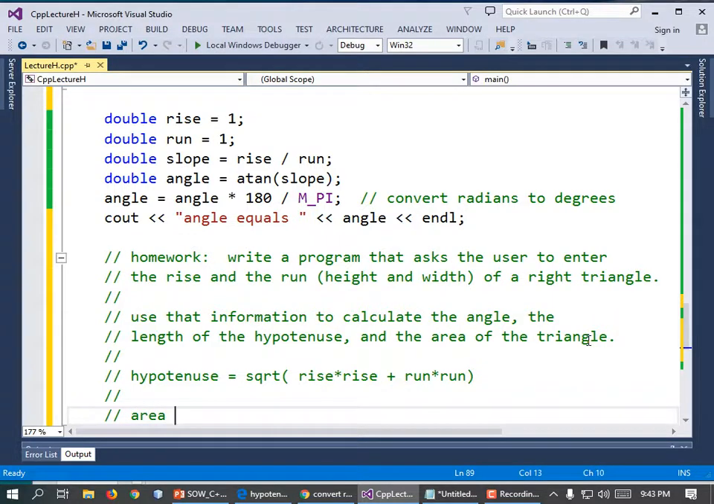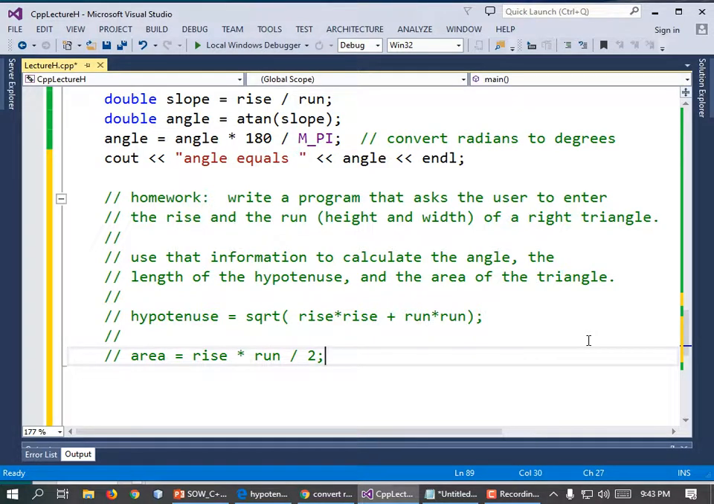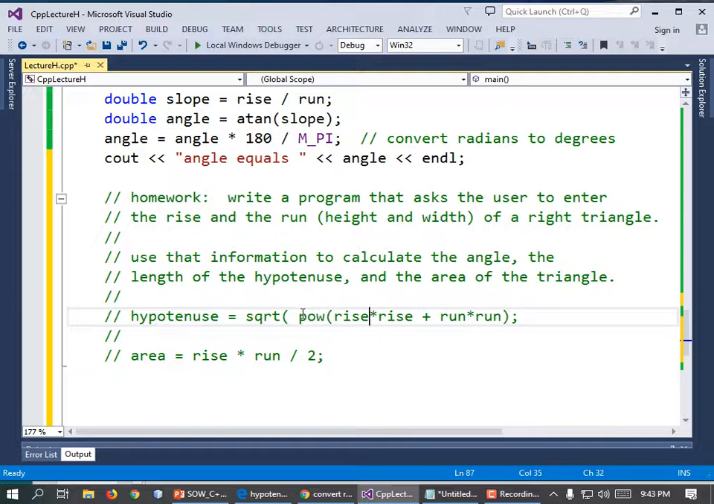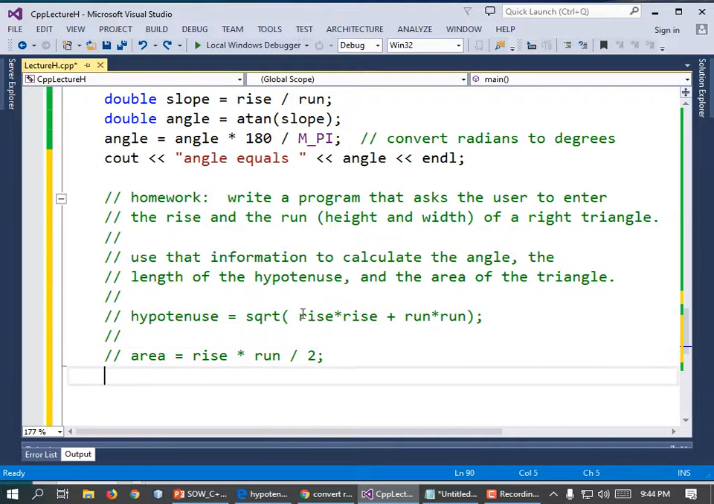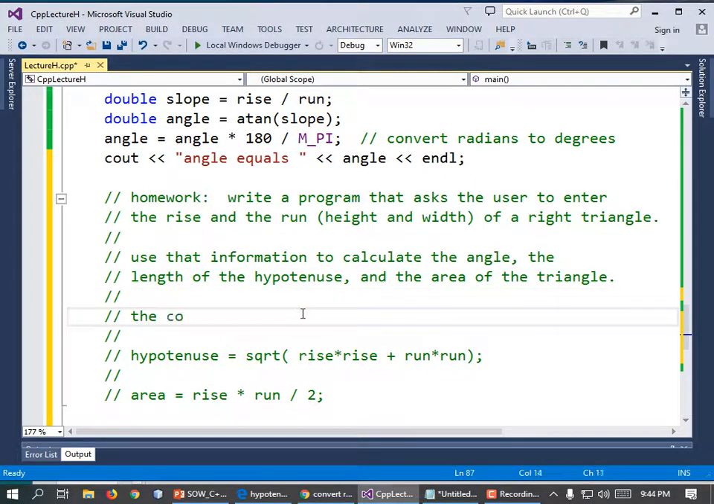And then the area is even simpler than that. It's just rise times run divided by 2. Or you could use POW. If you like POW better, that'd be pretty awesome, right? POW, rise, comma 2. You feel like doing that? That's cool. All right. Rise times rise plus run times run. I do not like C++ due to the fact that they do not have an exponential.